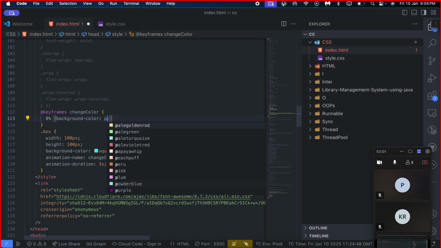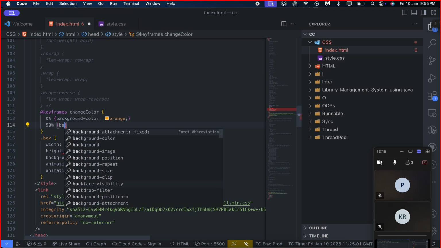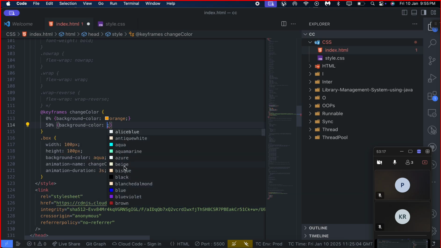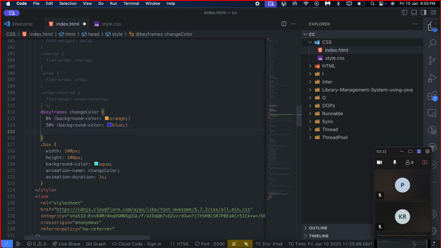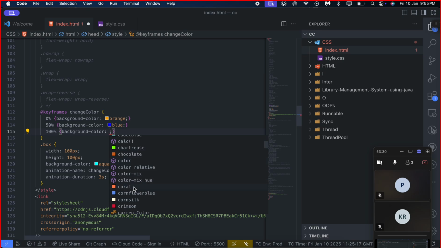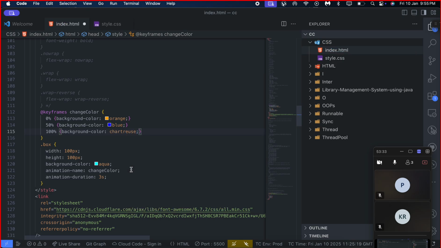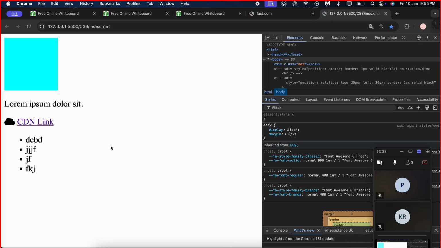Orange. And for 50% of the animation, the background color we can give blue, and after that at 100% we can give another color. With this, we'll see the output.